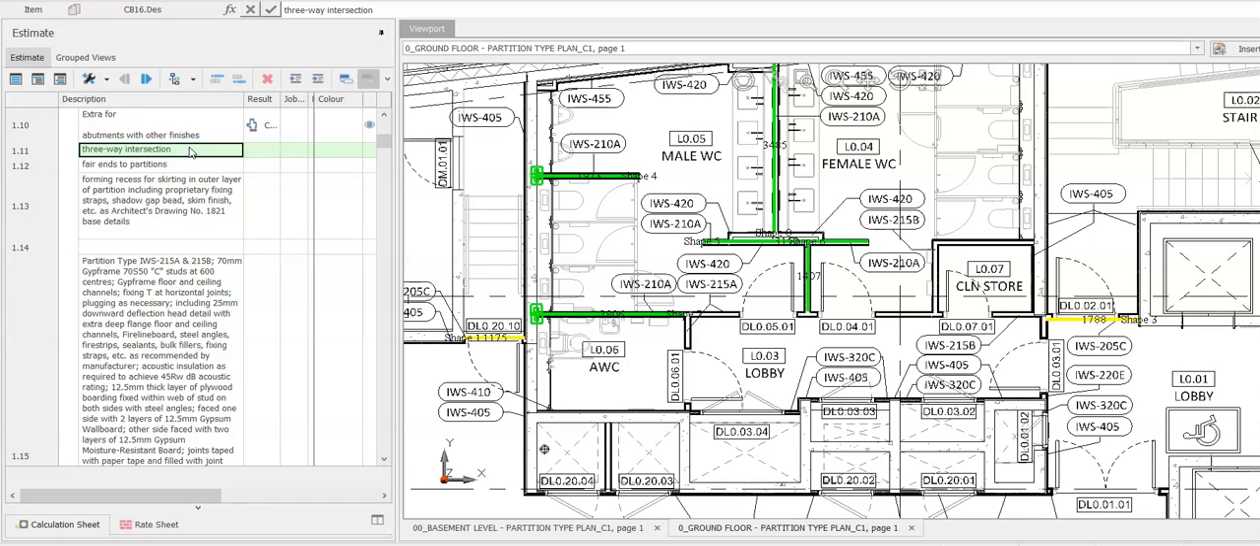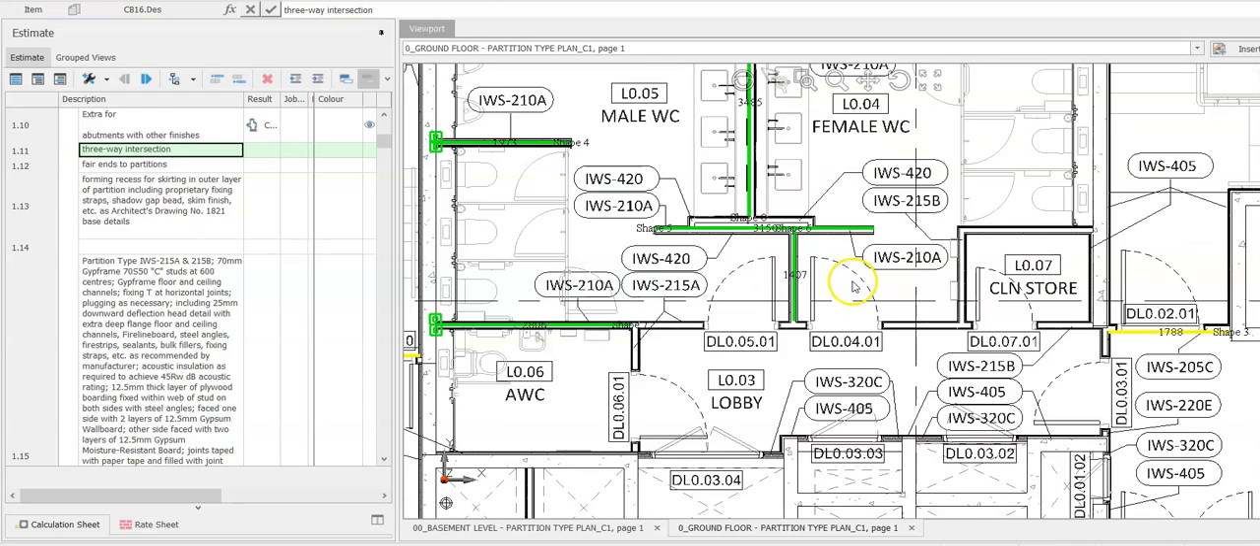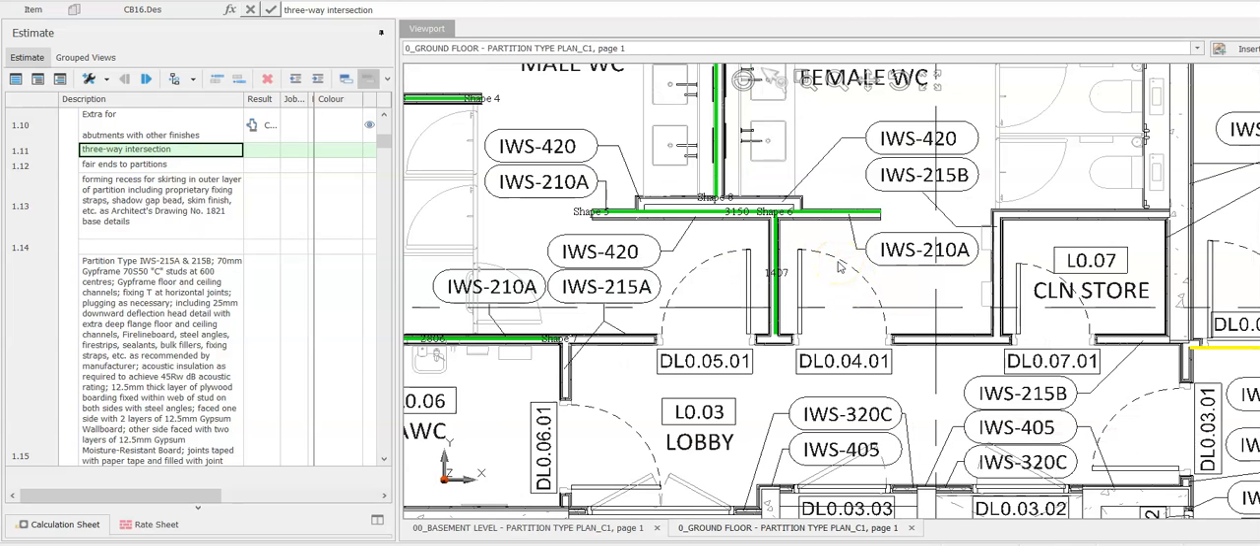I'm now moving on to, in this case, three-way intersection, but if you look at my sequence again, I should be going angles to partitions, three-way intersection, four-way intersection. There's no reference here to angles to partitions. It could be that in this particular case the QS has decided that if they have a zero quantity, they delete the description. So what I will do first is look and see, are there angles to partitions?